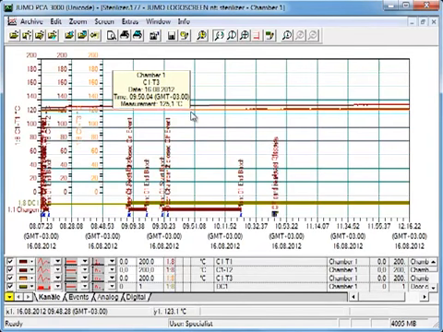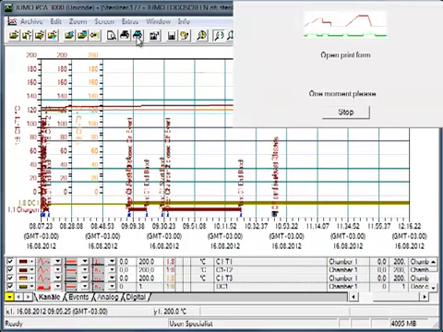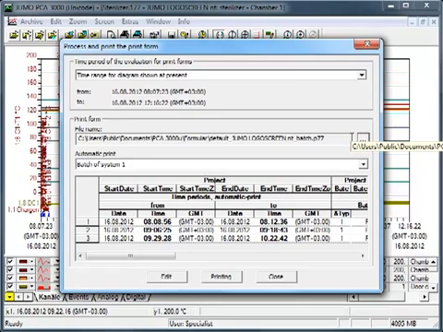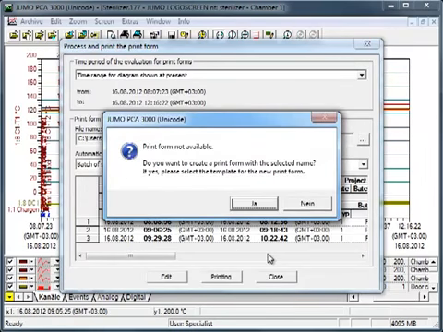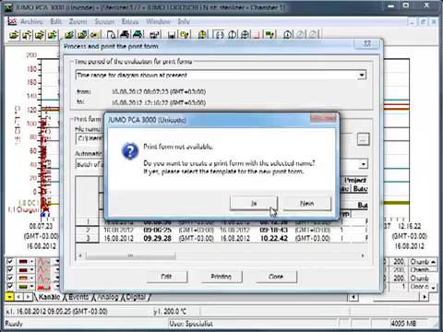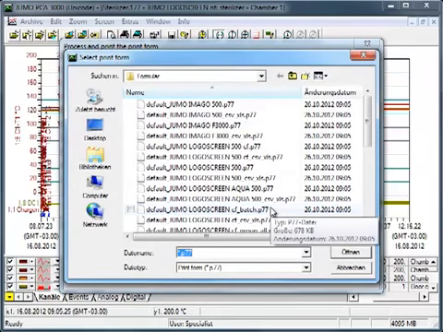The form file is write protected. A copy can be created as follows. Select a name for the new form file. PCA3000 informs that the form file with this name is not available and recommends using an existing form as template. Select the mentioned form file default JUMO LogoScreenNT batch as template.